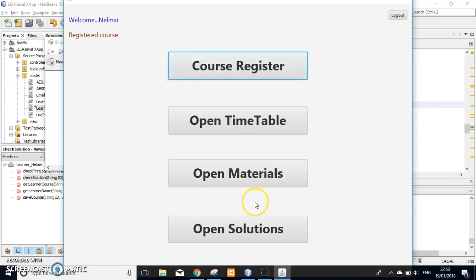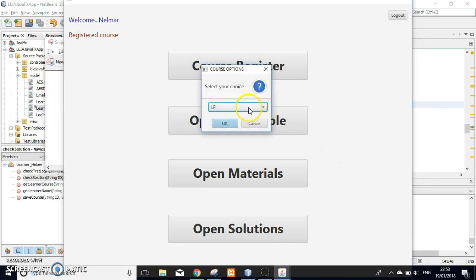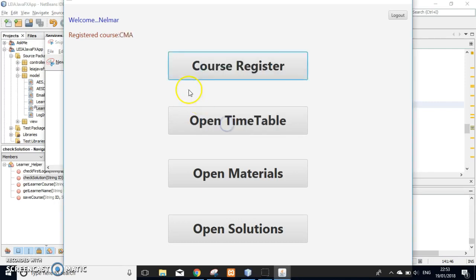It shows 4 buttons: course register, timetable, materials, and solution. This course register consists of 3 courses, which are LP, CRB, and CMA. Once the course is selected, you cannot modify it. It can only be done once. So let's say I choose CMA and press OK. It will show that the registered course is CMA, and when you press this button again, it doesn't work.